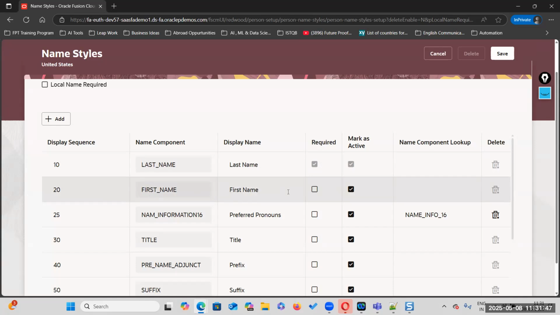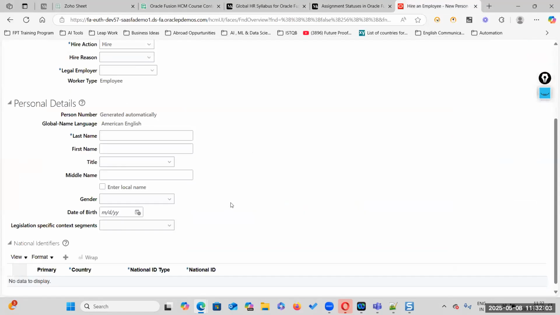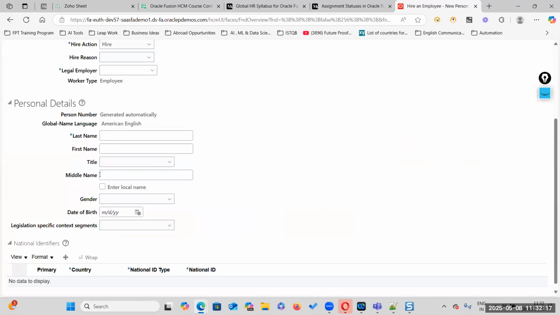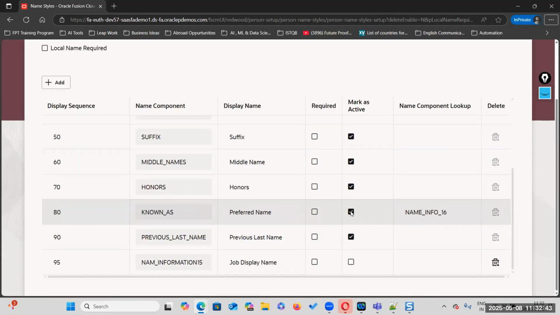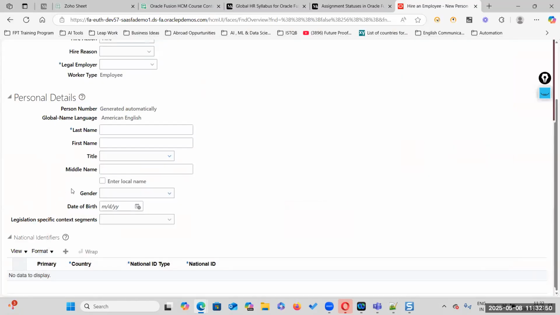Here, first name is showing as not required, but it is marked as active. And name information 16 is also marked as active. What is name information 16? I don't know, maybe middle name. I want to remove that one. Title is active. Middle name is active. Preferred name is marked as active. I think we have removed all these.